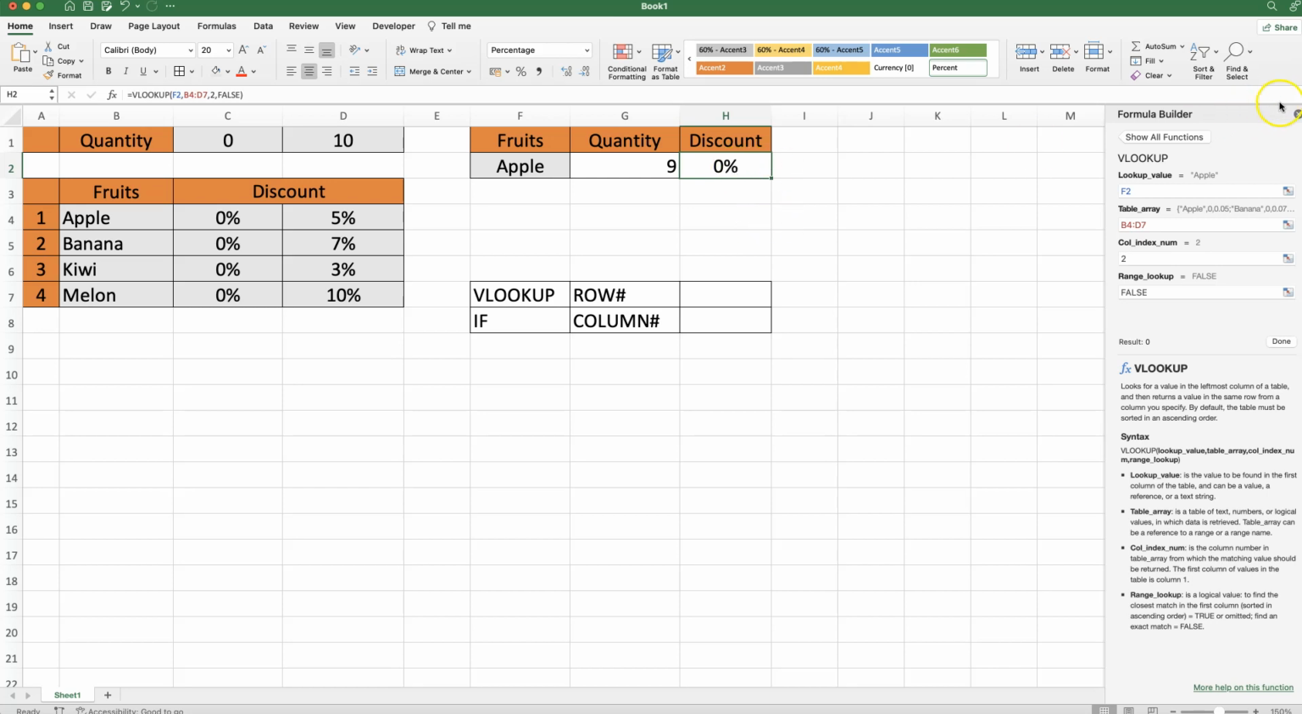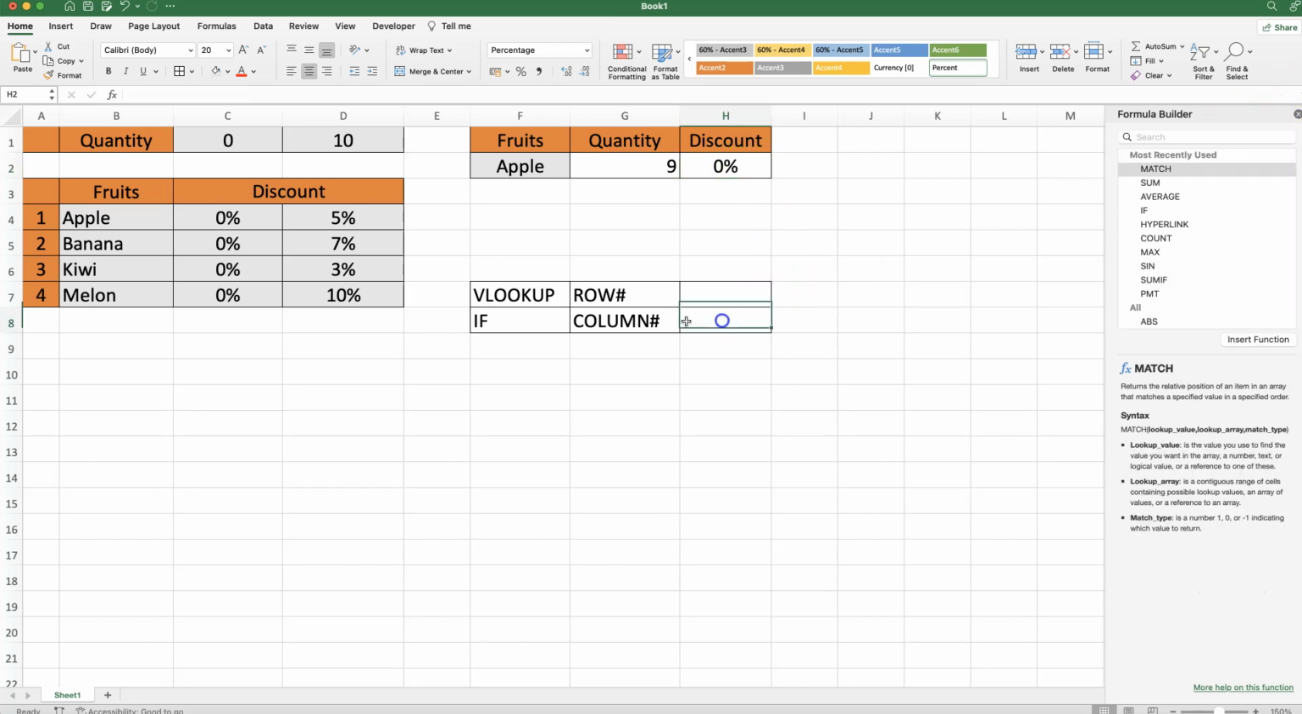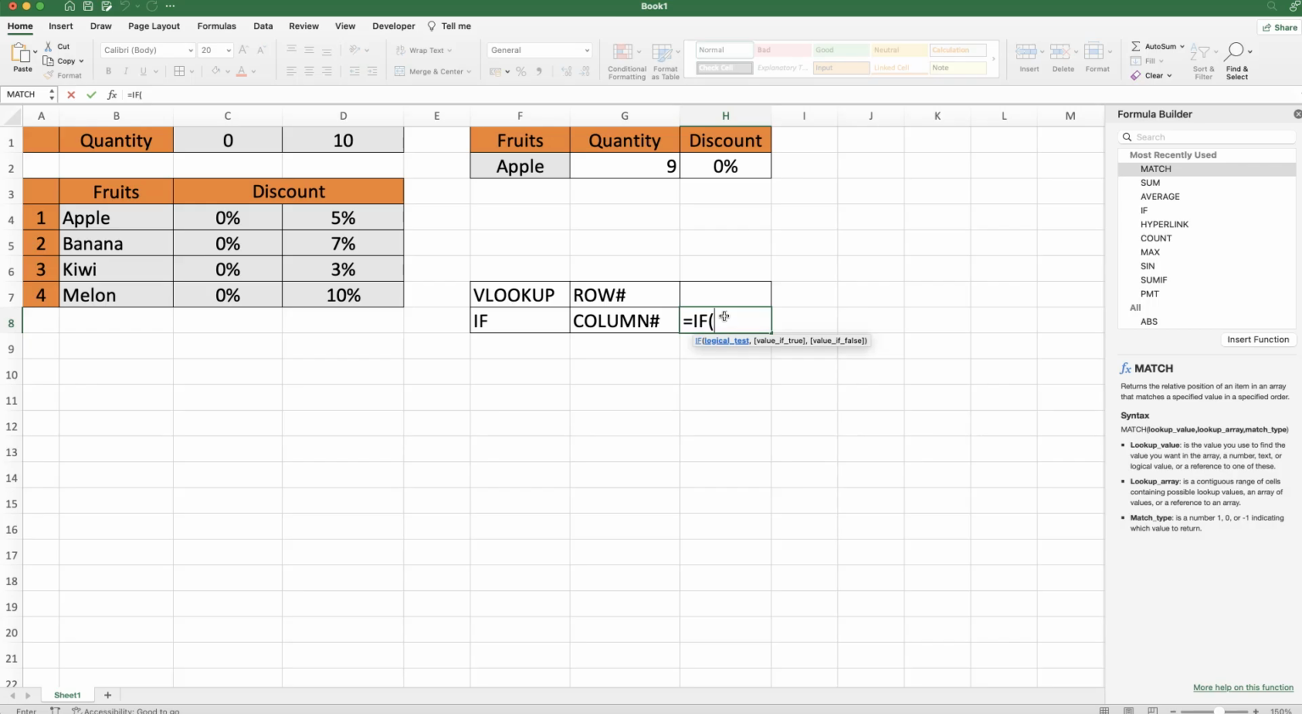So what I want to do is I want to automate this function. And we're going to do it in this area here. I'm going to say equal. I'm going to use the if statement, which basically helps us to check if a quantity is below 10, change it to column 2, or else, if it's above 10, get column number 3.